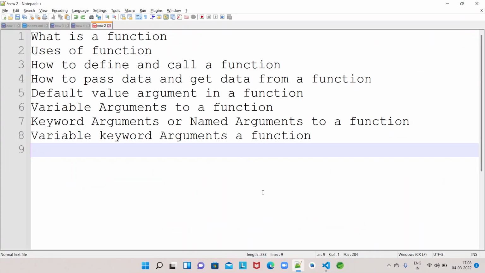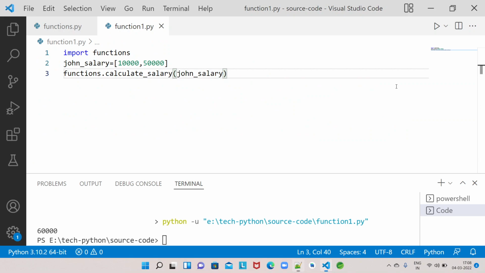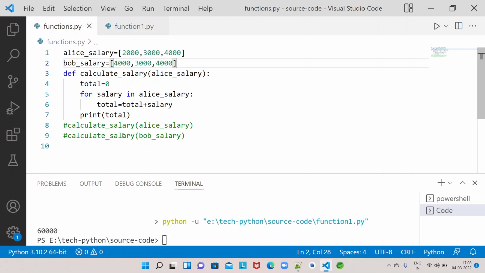Now what all we have seen: what a function is, what the uses of a function are, and how to define and call a function. Let us go to how to pass data and get data from the function. We have seen how to pass data, like this. Let us see how to get the data from the function.